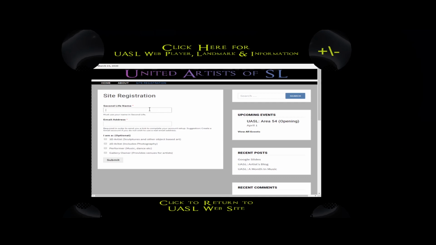Now, I'm just going to enter information that I'm going to use for testing. It's for test purposes, so it's not going to make much sense. Please enter your Second Life name. That way people can associate you on this site with your inworld avatar. So it needs to be a valid Second Life name. But this is not going to be a valid one, at least I hope not. Okay, and then your email address.